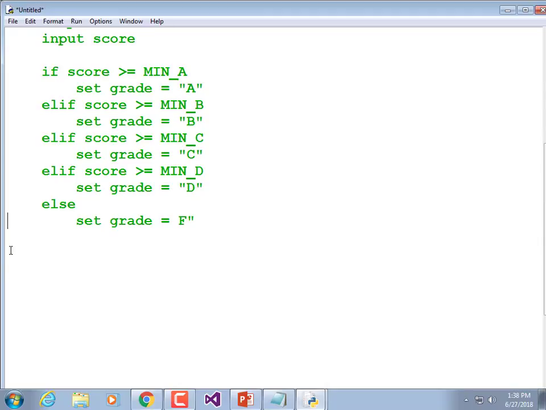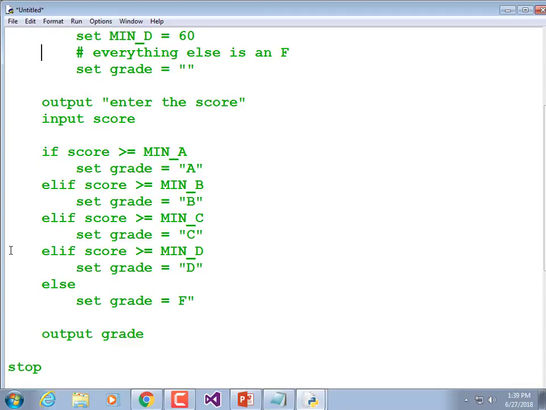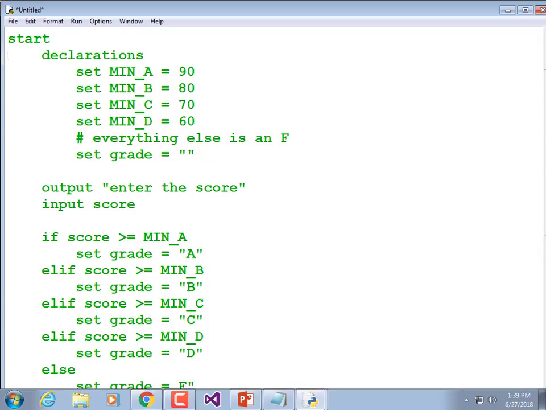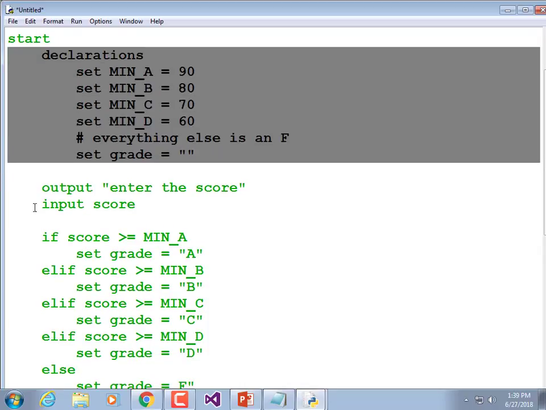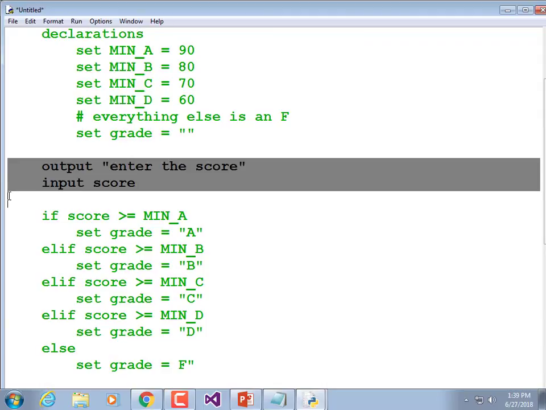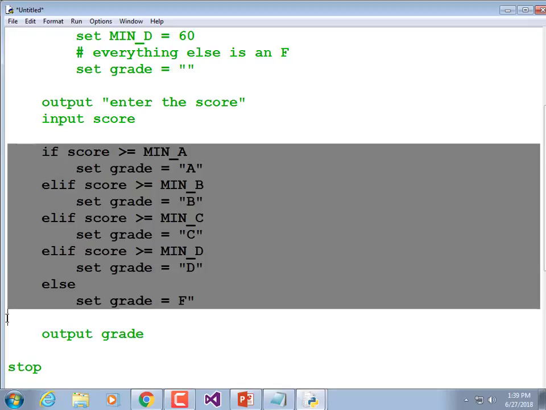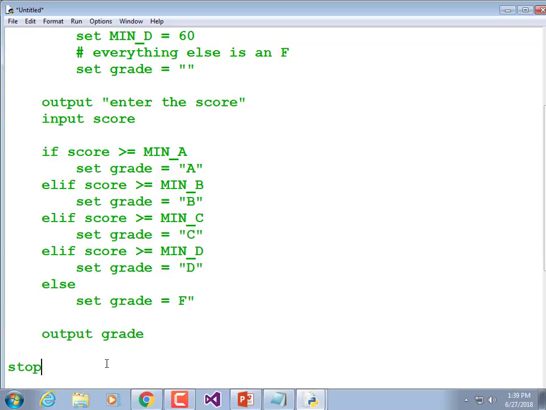Alrighty. So, and then we're going to output our score. Output grade. And we're going to be done. Now, after all that stuff I said not to type, I'm back to actually typing stuff now. So here's our program. We had our start. We had our declarations. We asked for the score. We input the score. We do all that to convert that numeric score to a grade. And then we output our grade.